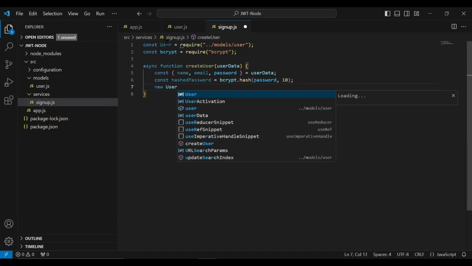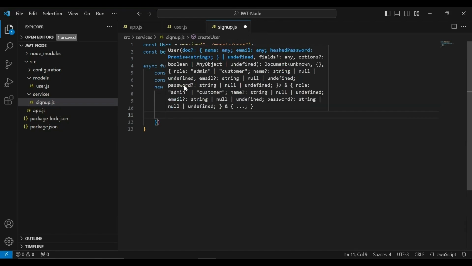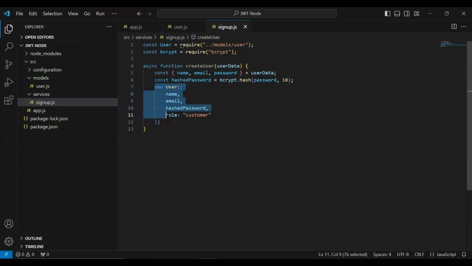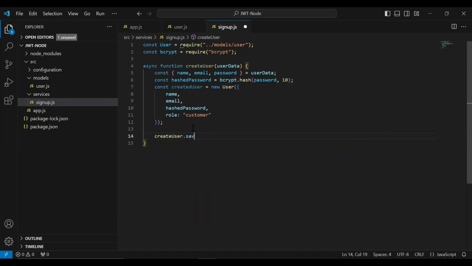And here I'm going to create an object to create the new user. So let me call our model, that is User. First, we need to pass name. Second, we need to pass email. Third, we need to pass the hashedPassword. And the last, we need to pass role, that is customer. Let me save the response of this object into this variable, createdUser, and here I'm going to call the method save.